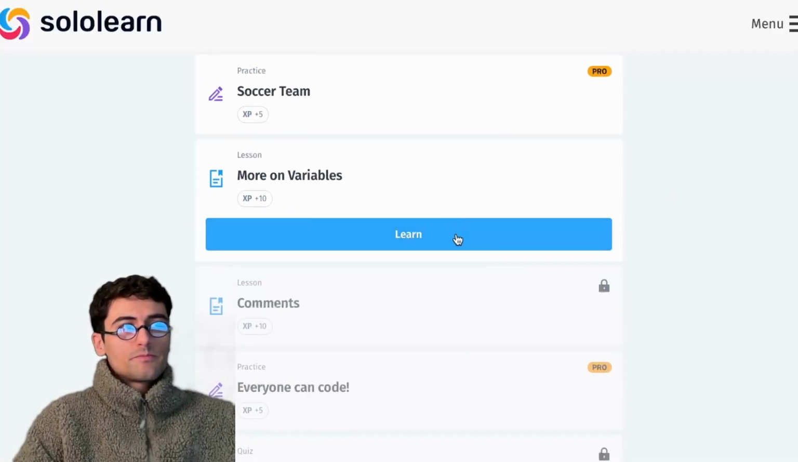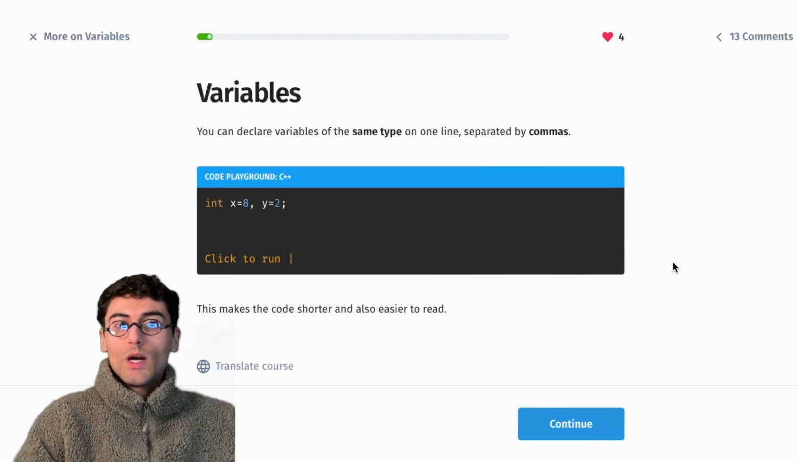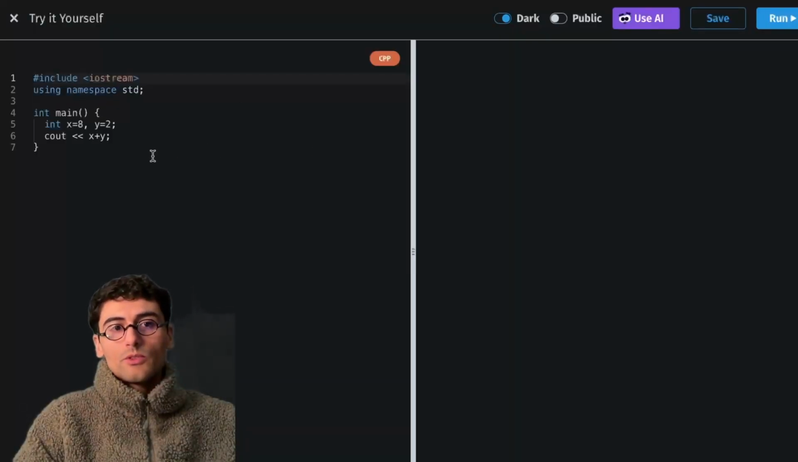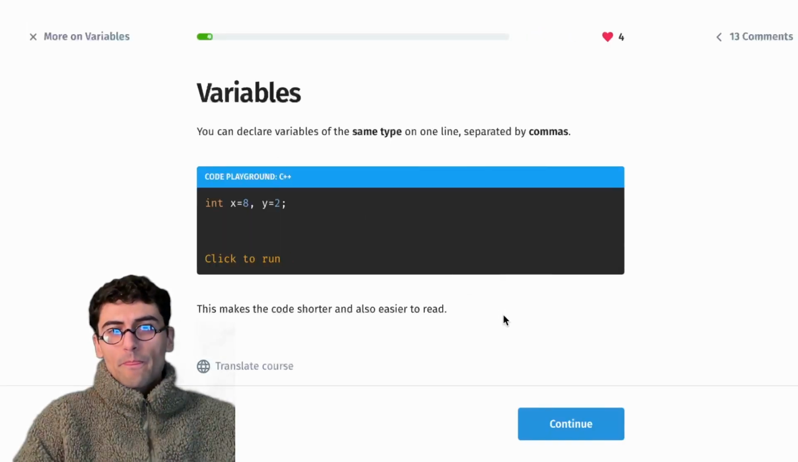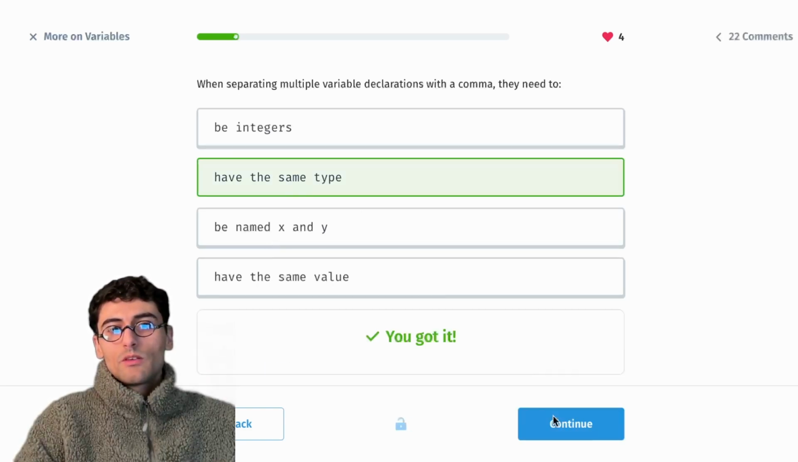More variables. You can declare variables of the same type on one line, separated by commas. Integer x8, integer x2, count. This makes the code shorter and easy to read. When separating multiple variable declarations with the comma, they need to have the same type. I think it's have the same type. Yeah.